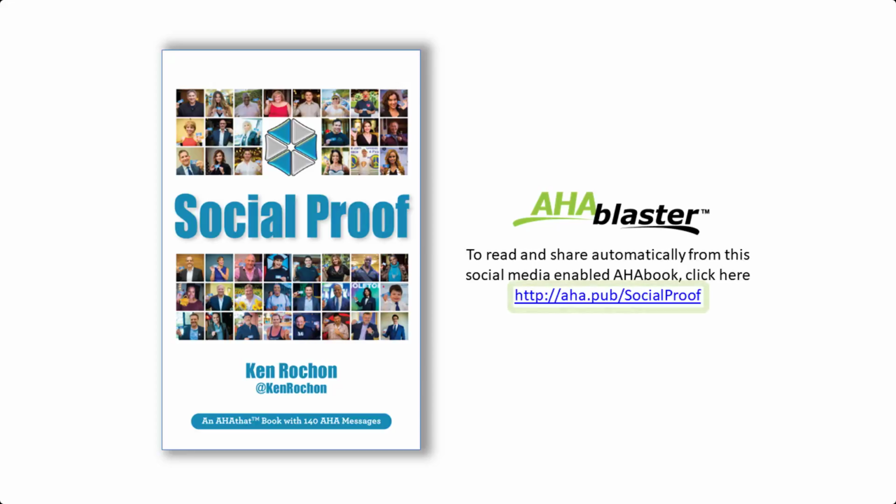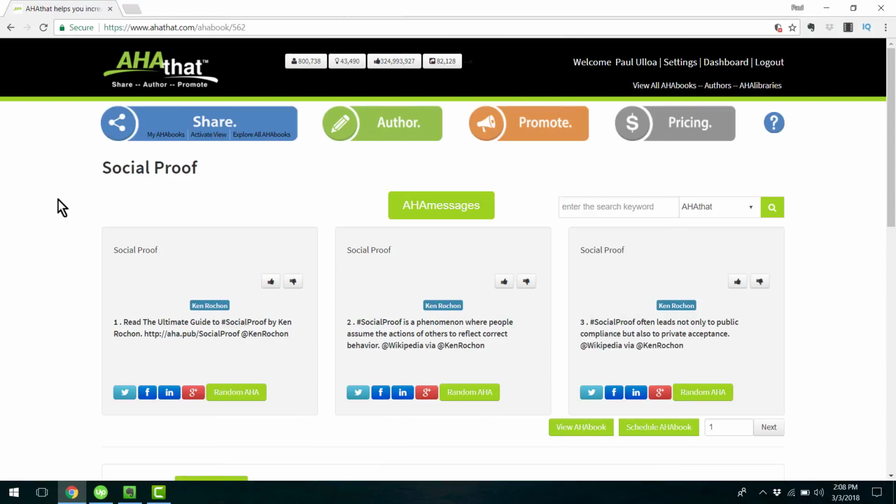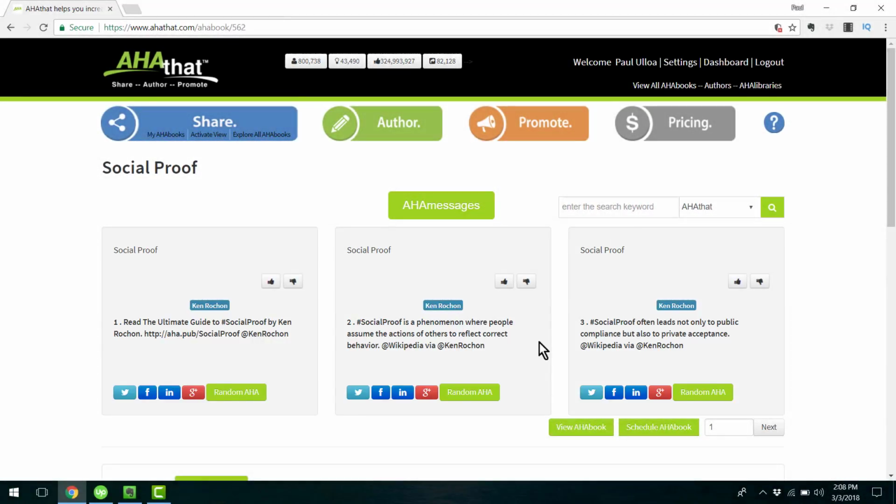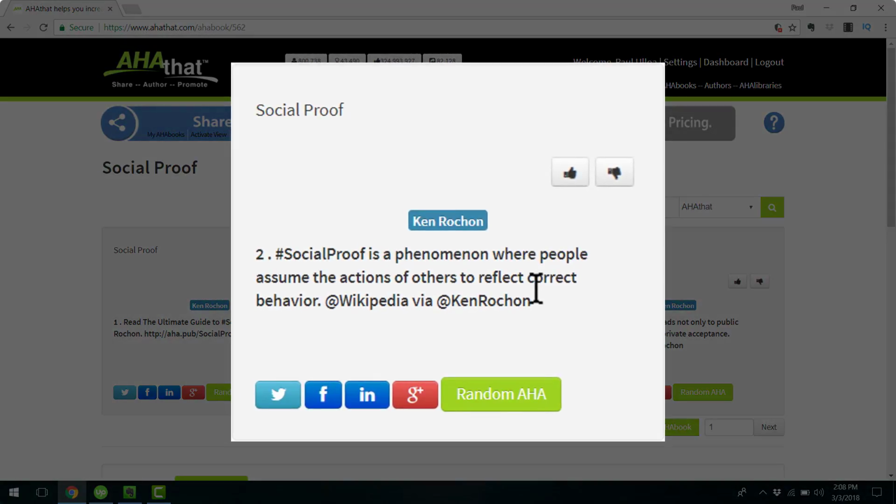To get started, go to aha.pub/socialproof. So here we are on the AHA That platform. We're looking at the Social Proof AHA book and three pages from that book. Each one of these is social media enabled, meaning that you can post that quote in the middle to places like Google+, LinkedIn, Facebook, or Twitter with the click of a mouse.